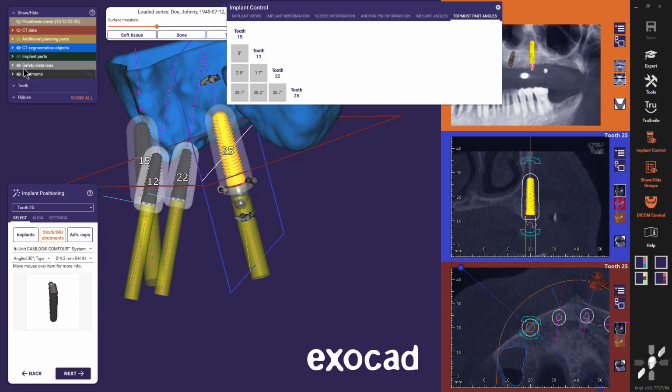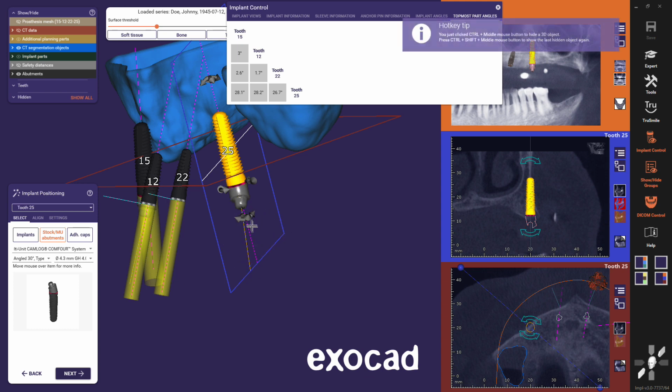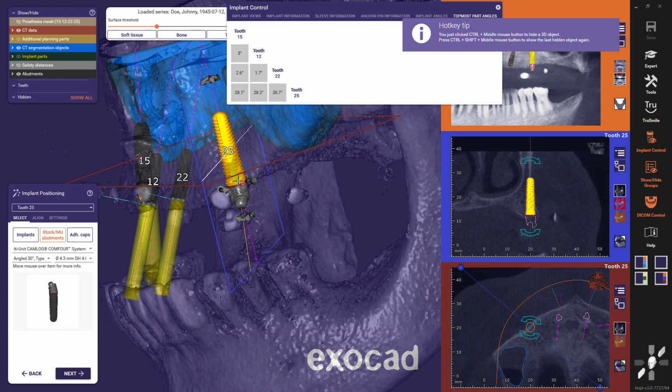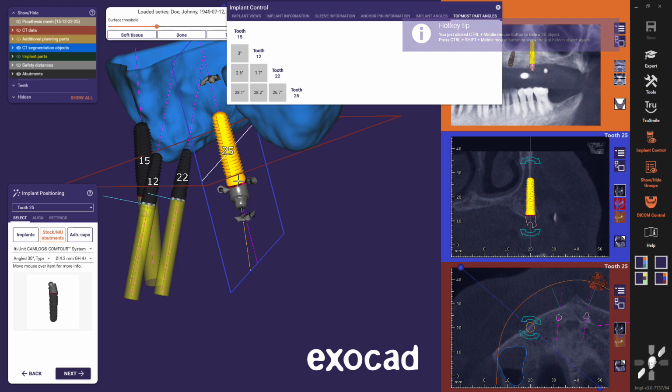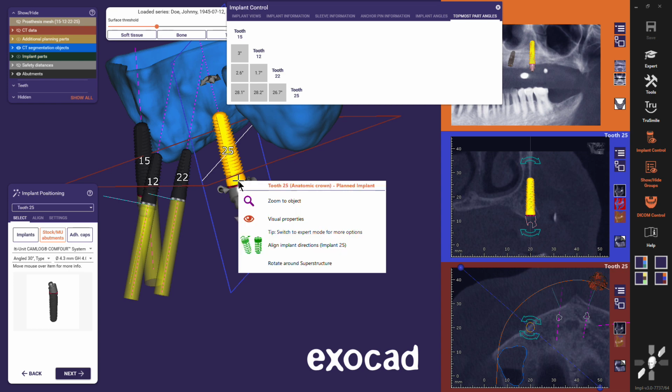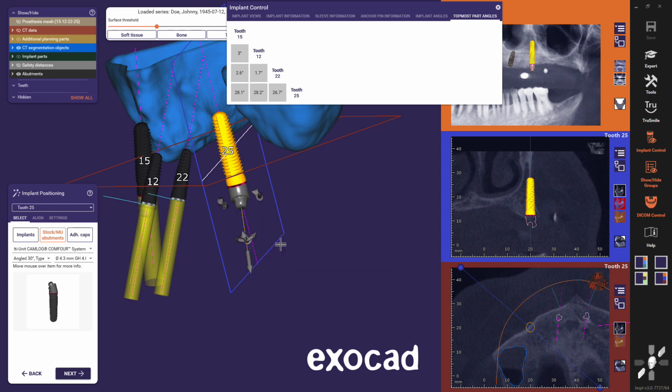I use the hotkeys to hide and show the scene objects easily without using the Show Hide menu. For example, to hide, hold the Control button pressed and click on the mesh object with the mouse wheel. You can hide and show the CT data with key D for DICOM. A summary of the hotkeys can be found on the Exocad Wiki website. If you have placed an angled abutment, you can select to hold the abutment position fixed and rotate the implant around the abutment.